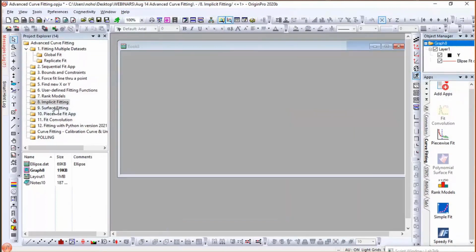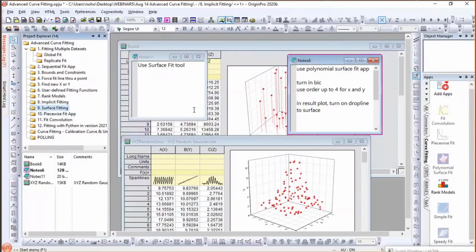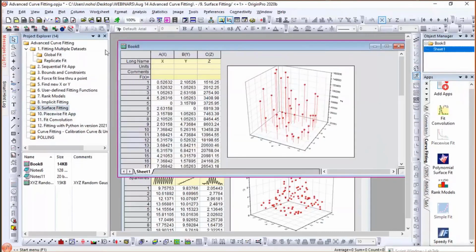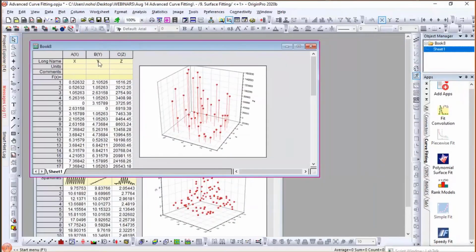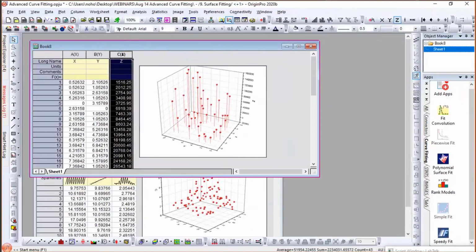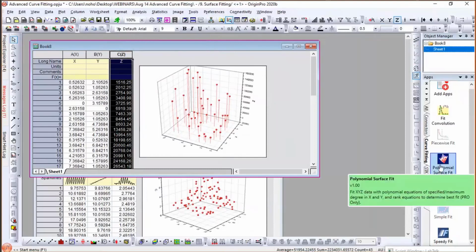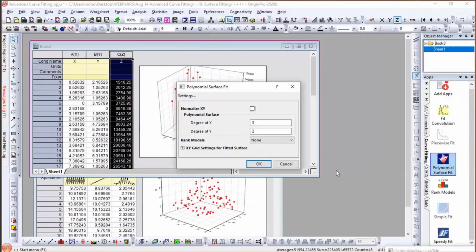Okay, let's move on to surface fitting. We have a few tools for that. This one came from an engineering customer. They have 3 columns of data, x, y, and z, and they wanted to fit different orders of polynomials in x and y and find out which is the best fit. So we created a tool for that called polynomial surface fit. And I'm going to open that.